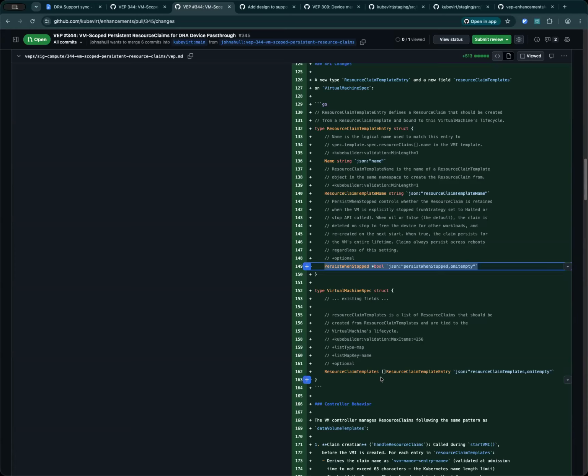But again, I have just skimmed through the API. I have not had a chance to review this. So I'll review this and figure out if that problem is being solved, or we need to modify this.